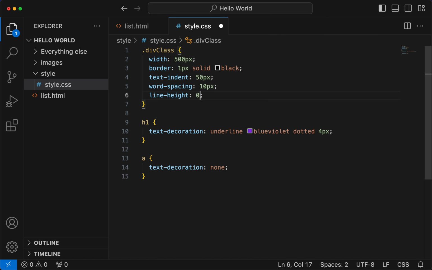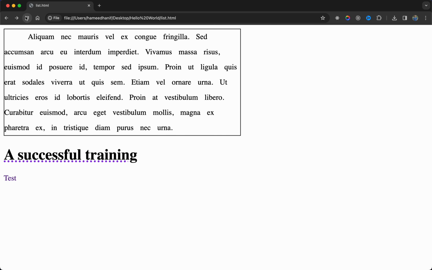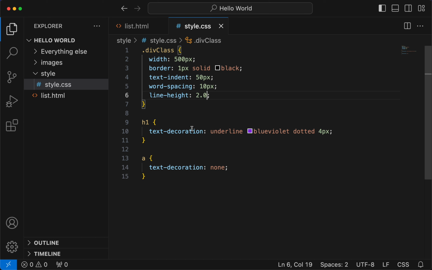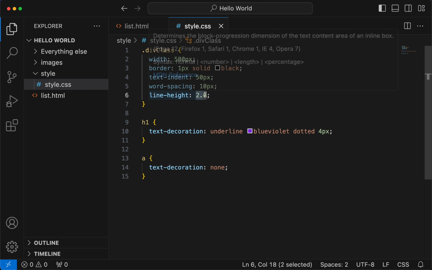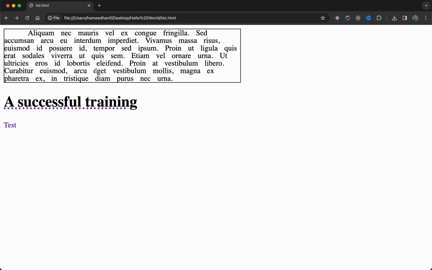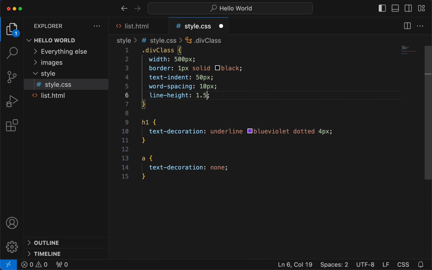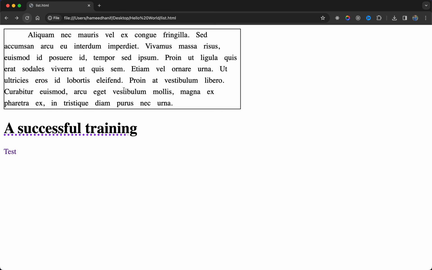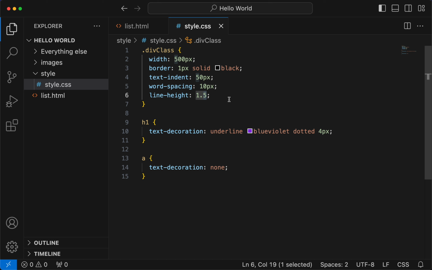Line height, you could also give less values, like say 2. I believe 1 should be the default value. No, I think it should be somewhere around 1.5. Now these, 1 and 1.5, are all related terms. I don't think this is related to any pixels or inches.